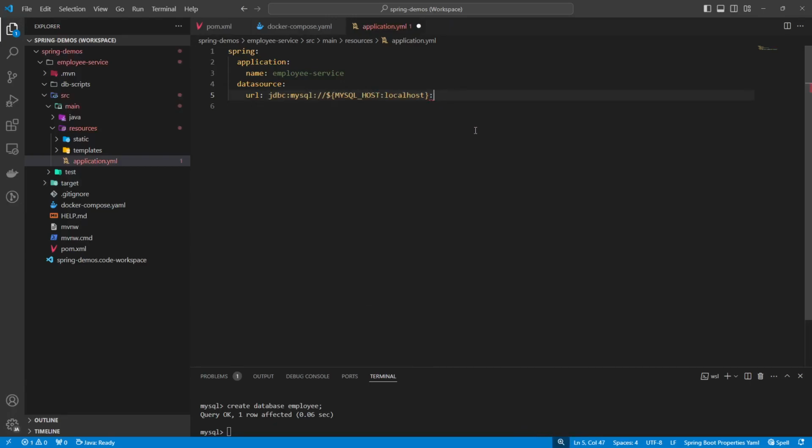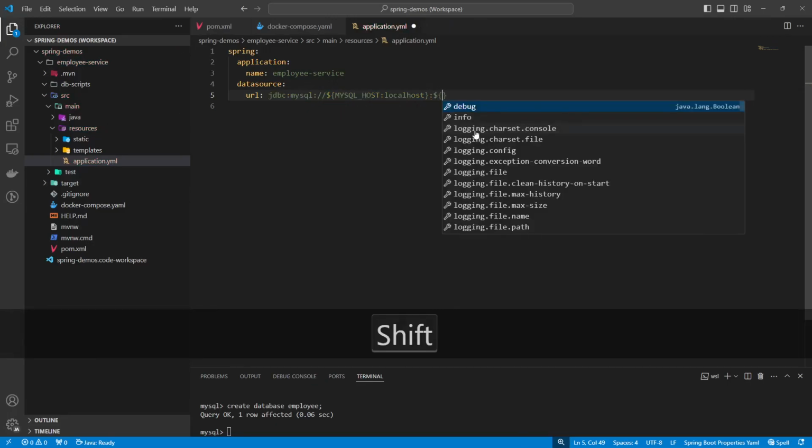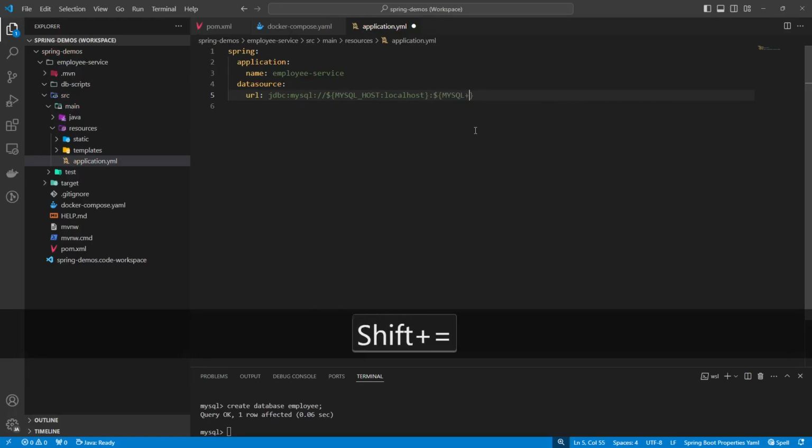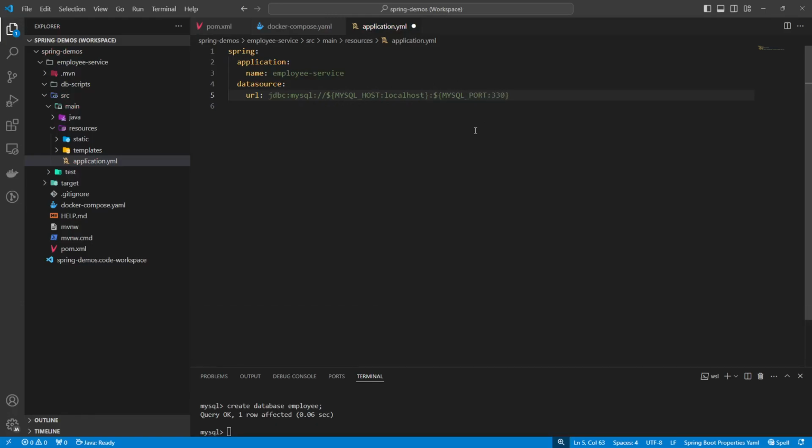Followed by that we are going to have a port, and in this case we are going to have another variable, which is going to be MYSQL_PORT. Then the default port will be 3306.